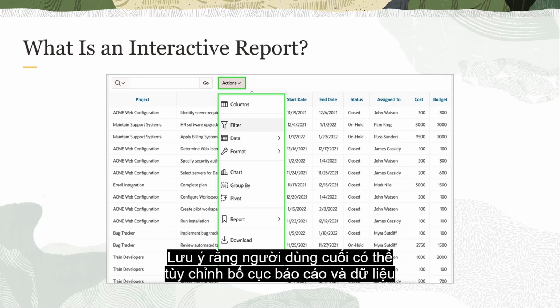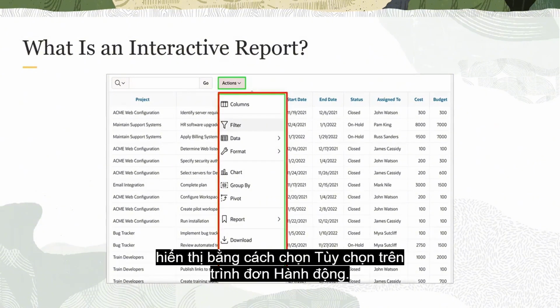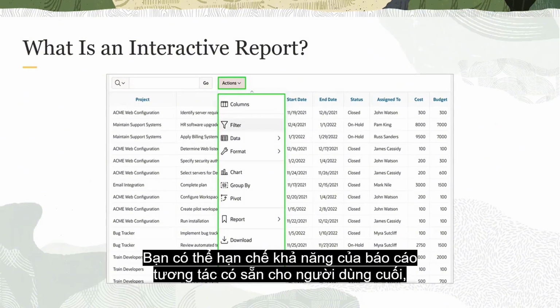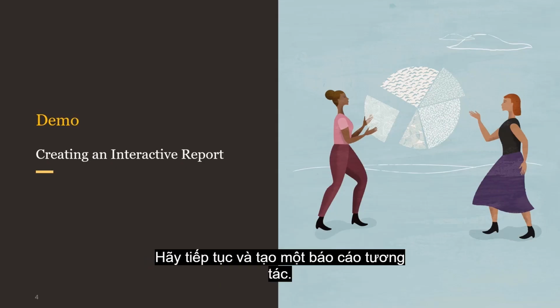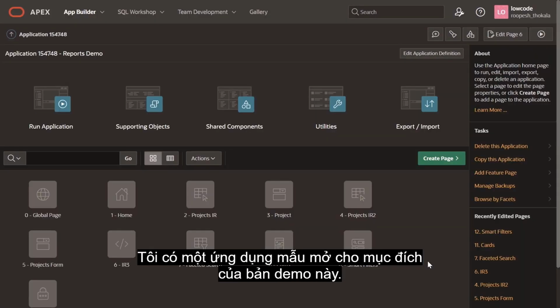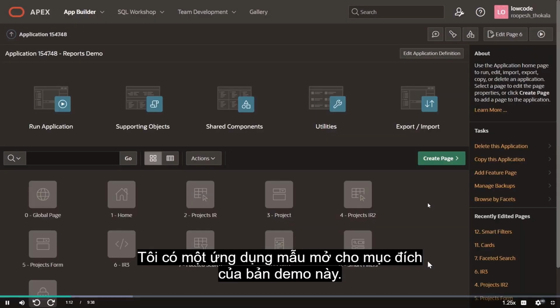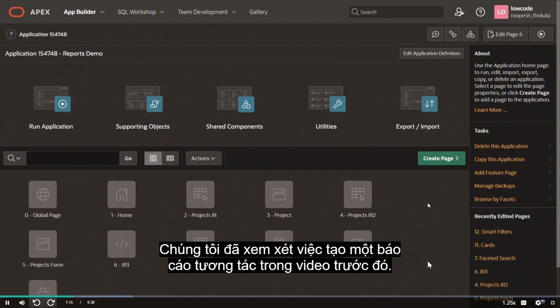Note that end users can customize the report layout and the data displayed by selecting options on the Actions menu. You can restrict the capabilities of interactive reports available to the end users, such as disabling download or support for hiding a column. Let's go ahead and create an interactive report. I have a sample application open for the purpose of this demo. We already reviewed creating an interactive report in the previous video.